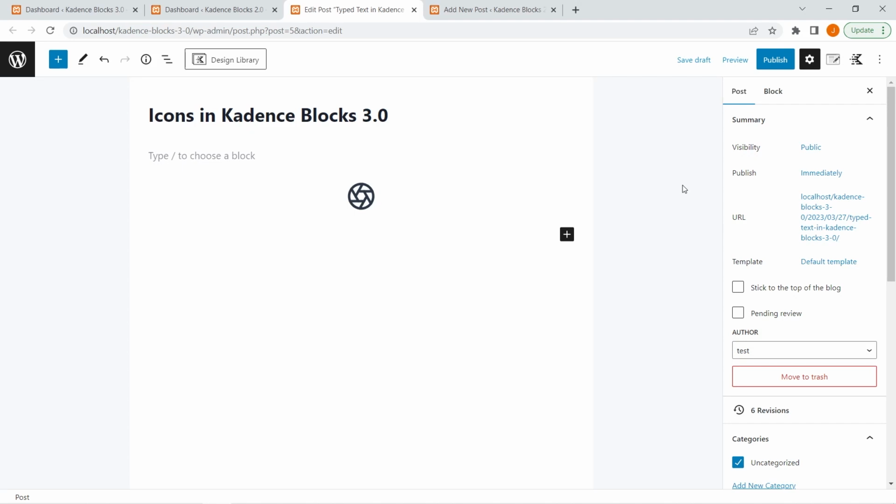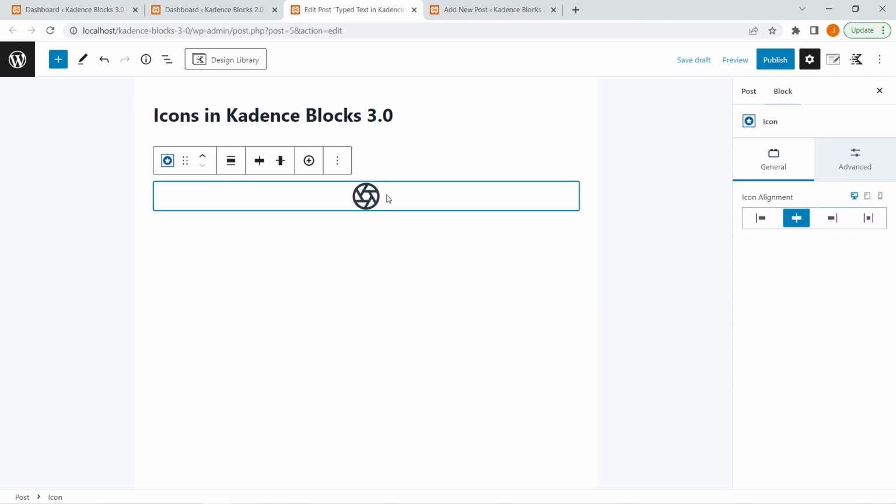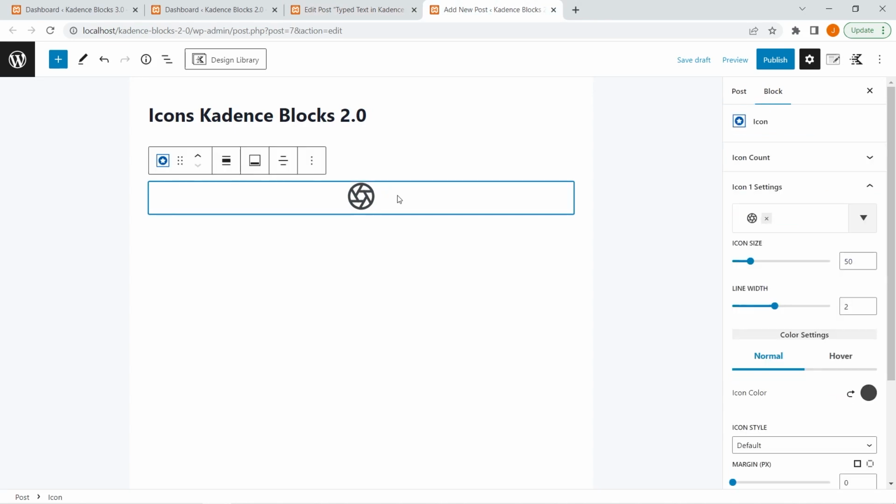So only the button block is right now coming to my mind, but there are other blocks that allow you to basically add icons, and you will find this change across all blocks that have an icon selector, or that allow you to choose an icon. Now to show you this change, what I have done here is I have added this icons block right here in Kadence Blocks 3.0 and in Kadence Blocks 2.0 as well.